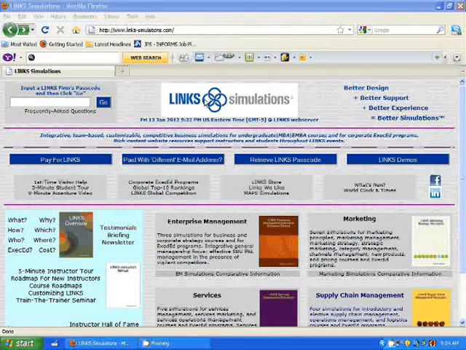Hello everyone. In this presentation, I will provide you a broad overview of the Lynx Simulations website. The website is at www.lynx-simulations.com.